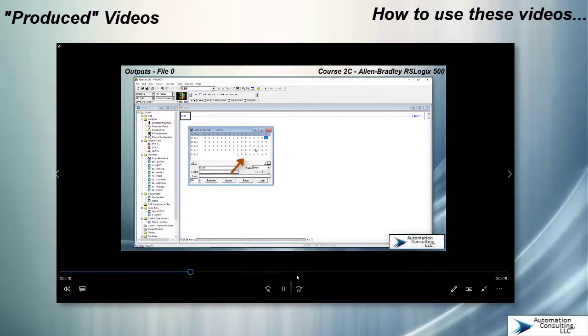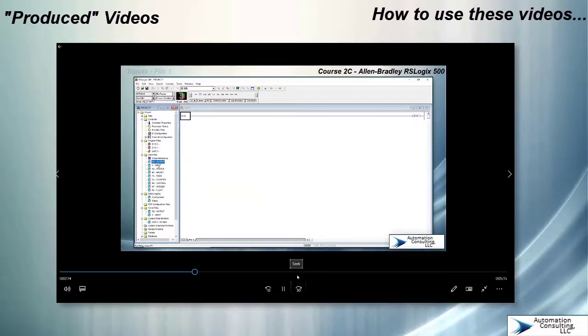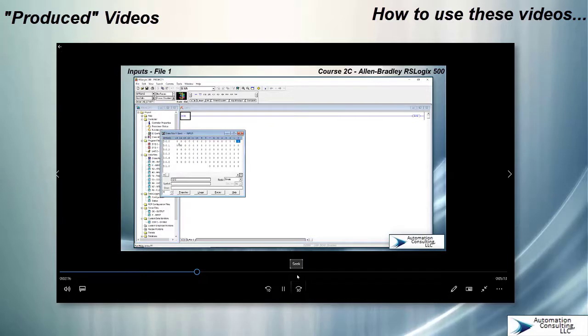Bullet 2 row at the bottom, corresponding to the 8 outputs on the card. The input files, channel 0 is the inputs on the processor chassis, including the analog channels.